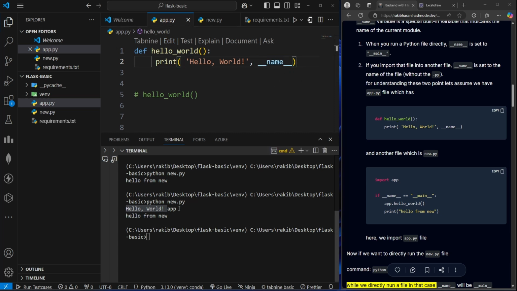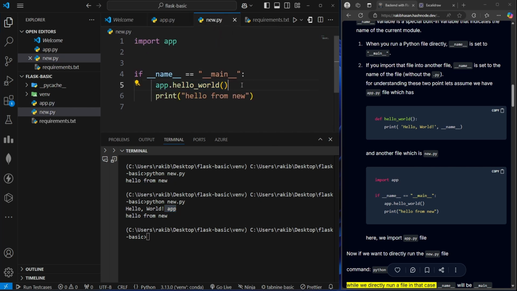But in here we get app, we get our file name. We get this type of thing when we indirectly call app.hello world or any function. So now print hello world new is printed.